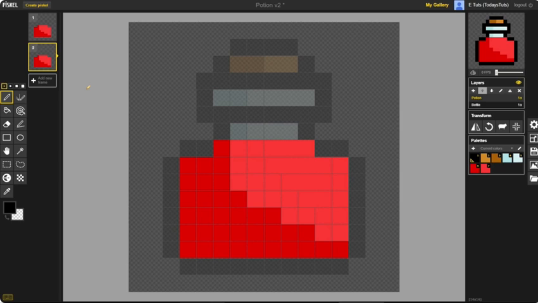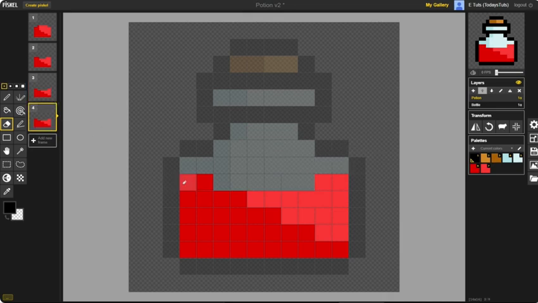With the second frame selected, press E to select the eraser tool. I'll erase the entire top line and some of the line below it. Then I'll duplicate the second frame, and we can erase a little more. Duplicate the third frame, and erase.